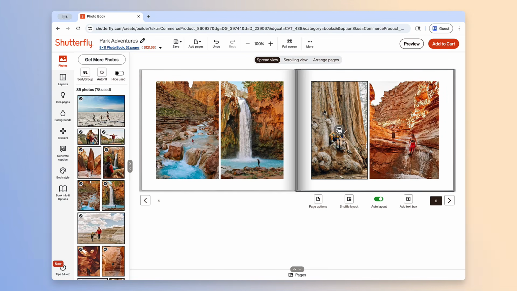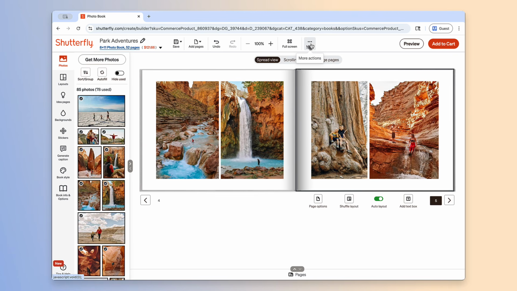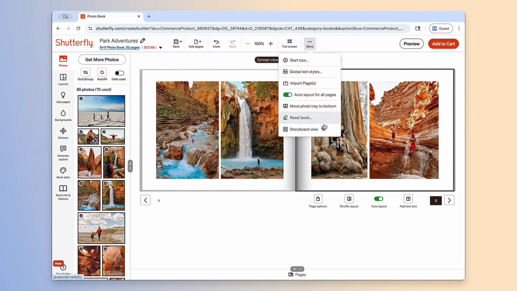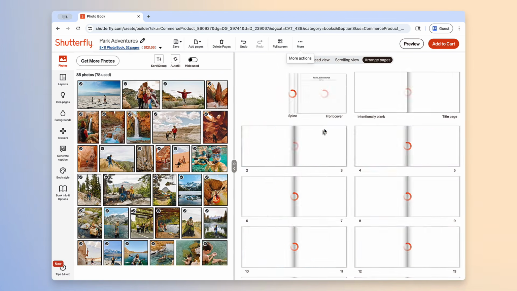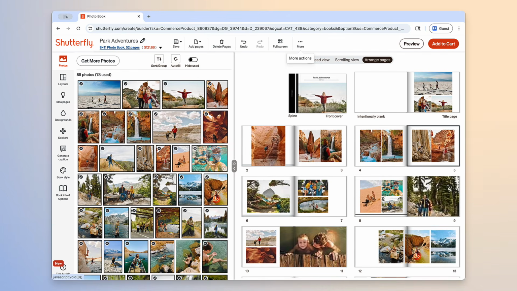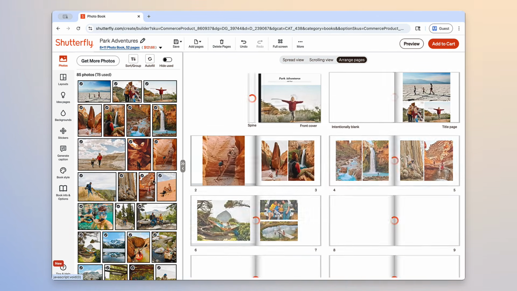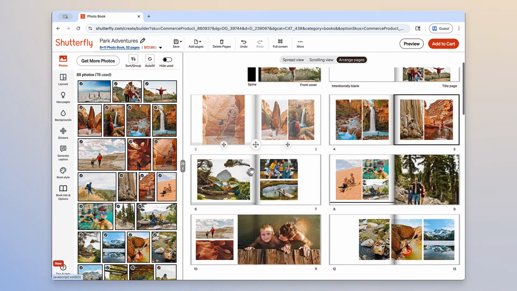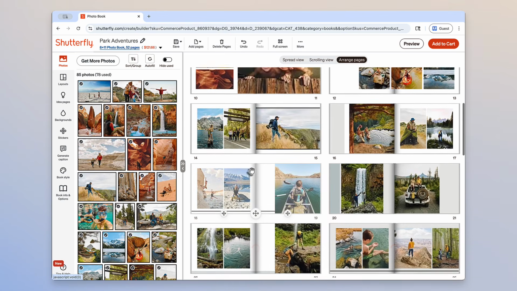First, head up to the top menu. Click More, then select Storyboard View. You'll see the photo tray expand to full width. That gives you a larger view of all your photos, and on the right, you can scroll through and see every spread at a glance.